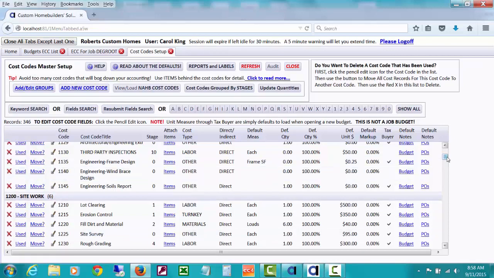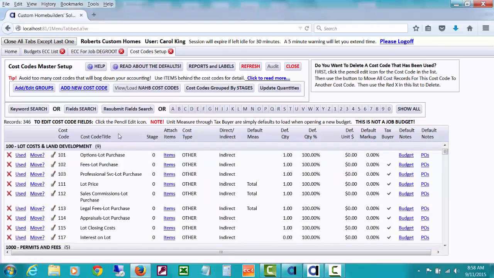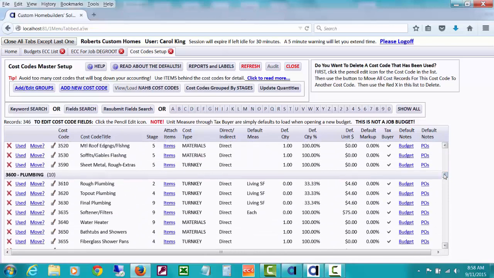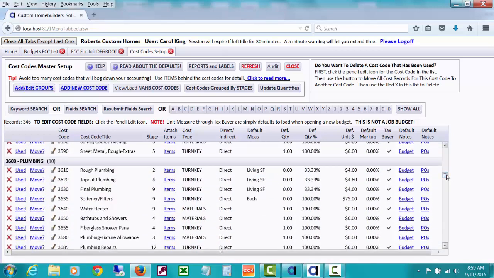If you'll notice here on this window, these are all grouped under various groups that have a number. Let's go down and look at plumbing, which is in the 3600 group. I'd like you to notice that we have a group here called 3600 plumbing, and then we have cost codes. This is just a heading that you will attach cost codes to. And notice how it's 3600 and all of my cost codes start with a 36 so that they make some sense, just intuitively, as to what group they're with.